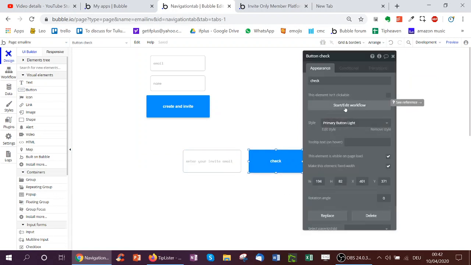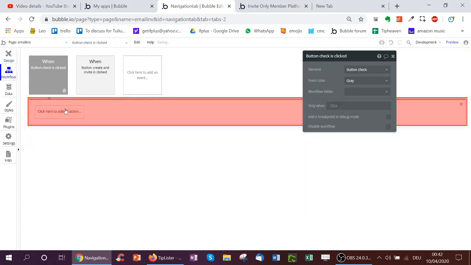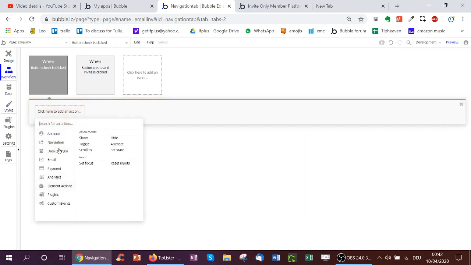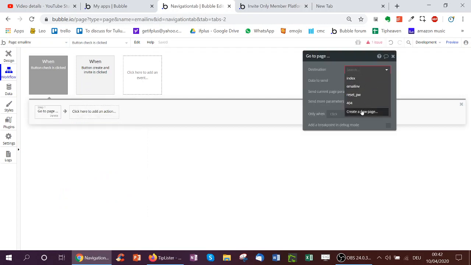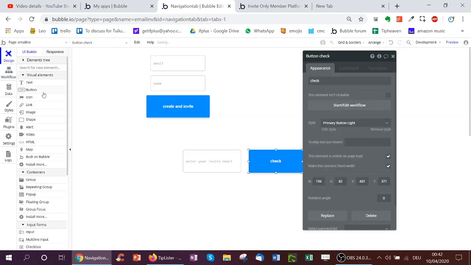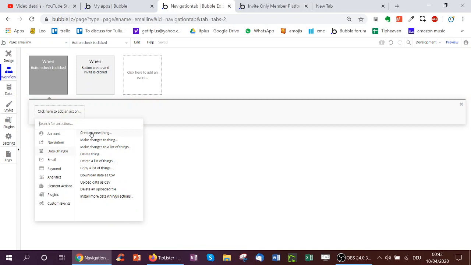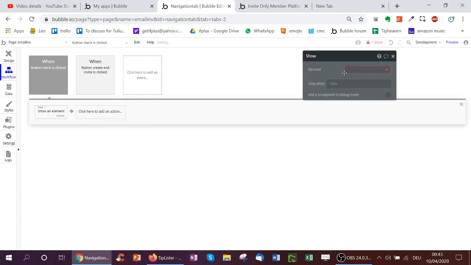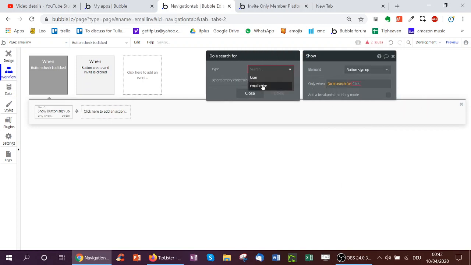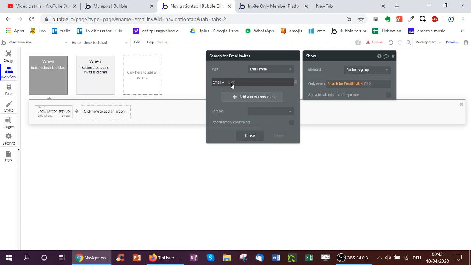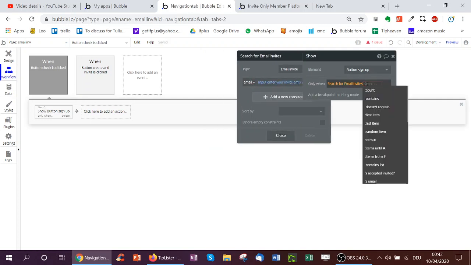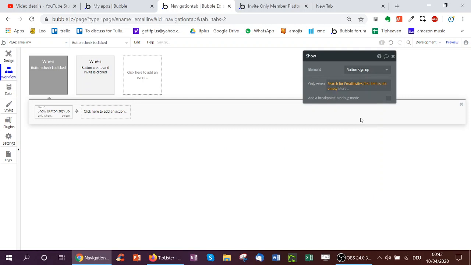and basically check will, for example, it can go to another page, sign up for instance, or it can show a button sign up, which is normally hidden. So when we click check, we show the button sign up only when we do a search for email invitees with email of the input's value first item is not empty.